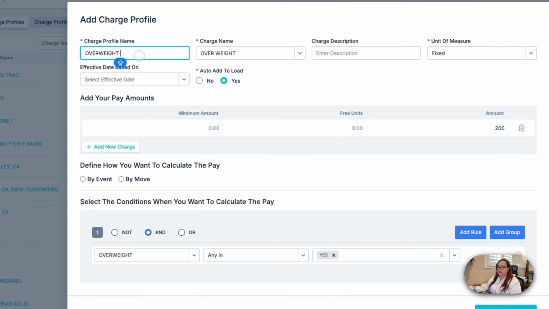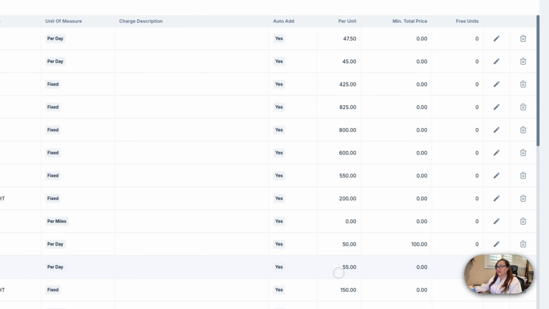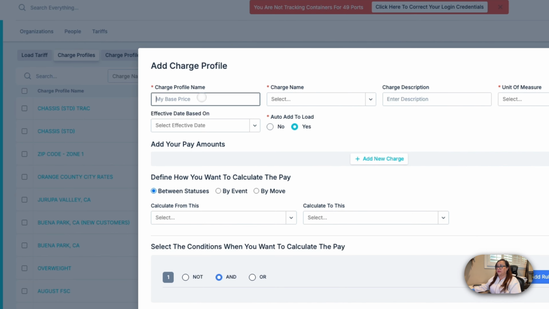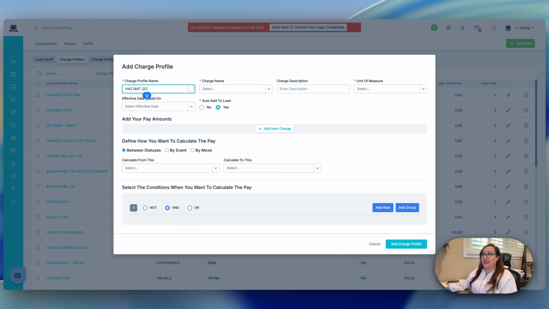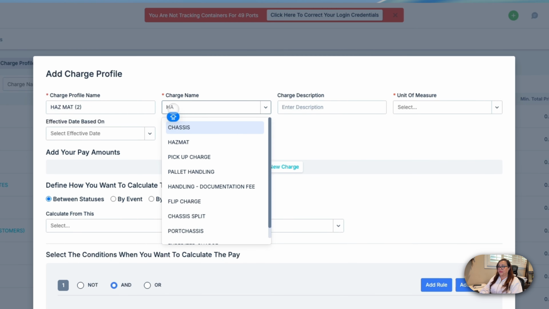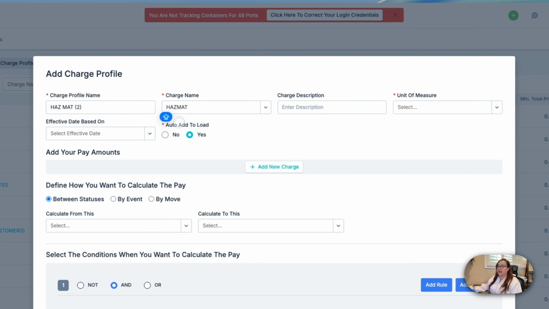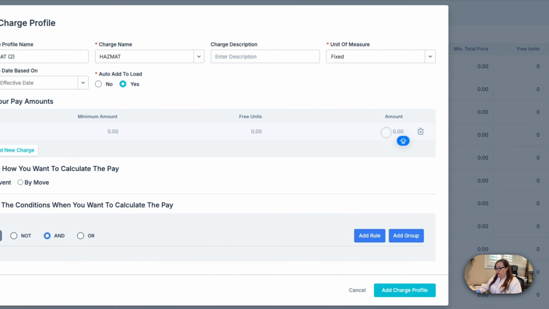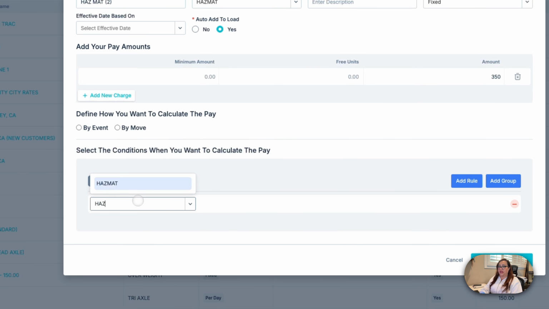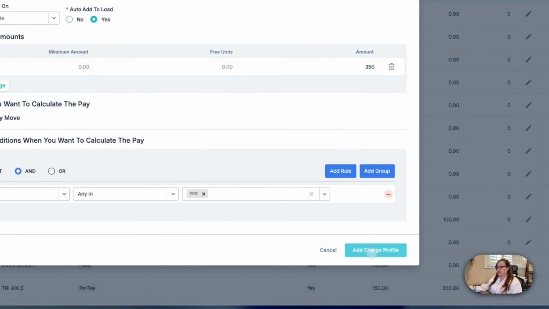Oops, I already have one that says overweight. So I'm going to go ahead and add overweight two. Add charge profile. And the same thing for hazmats. So I'm going to go ahead and add new. I probably already have that one. So I'm just going to go ahead and play it safe and name it two. And then my charge name is hazmat, and it's going to also be a fixed price of $350. When I add that rule, if the load is hazmat, select add charge profile.